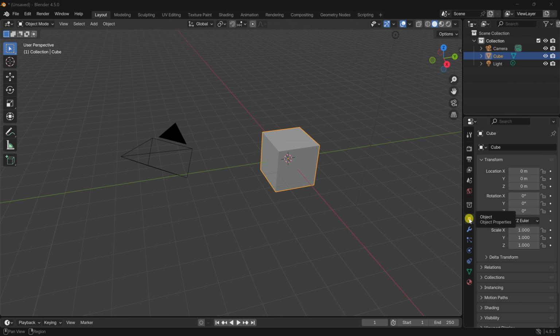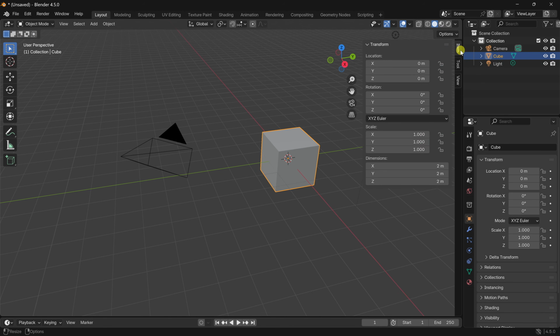One last piece of the interface that we'll look at before we jump into building. Right up on top, next to the gizmo, we have this little arrow icon. And if we click on that, that opens up what's called the sidebar. And here you could adjust things like the object's location, the rotation, the scale, and dimensions. We also have a few other things like tool and also view.